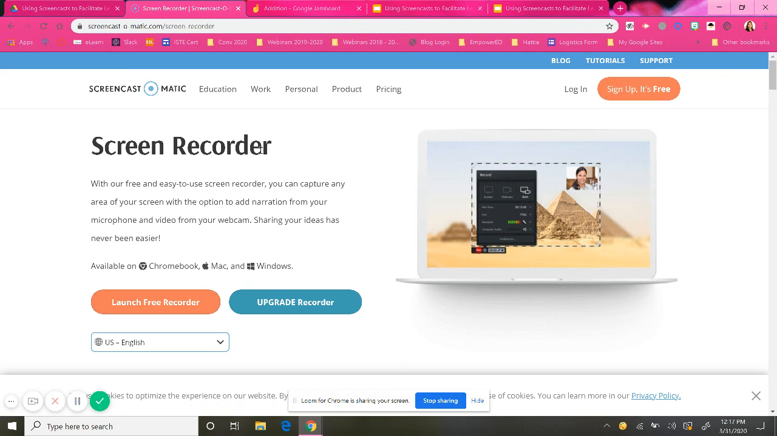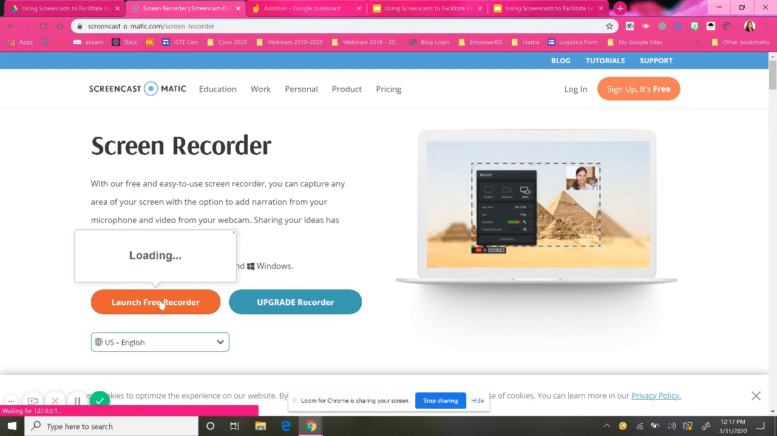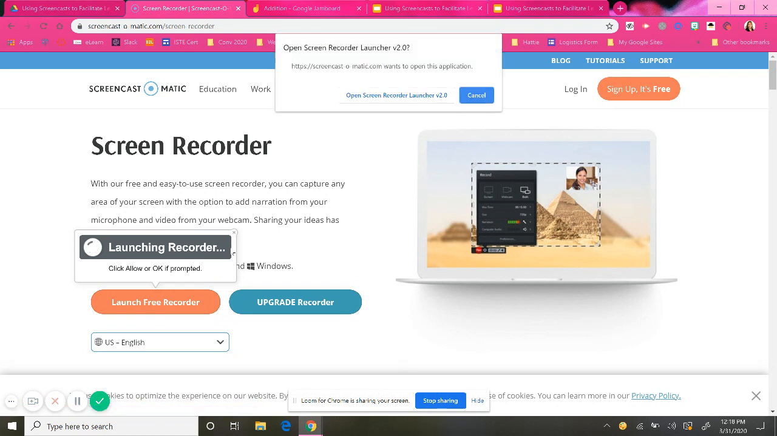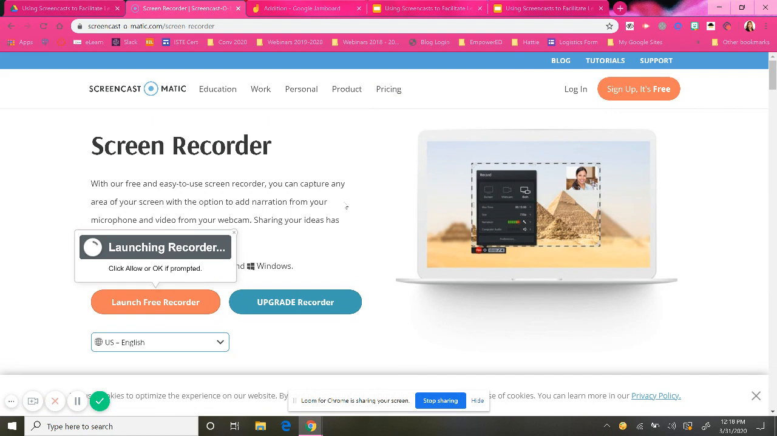So this is Screencast-O-Matic, and you can see once you get to their site, you have a launch the free recorder. So if I click on launch the free recorder, you can see that it says that it is launching, and I'm going to go ahead and open up that free recorder.